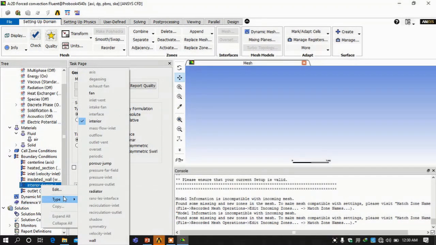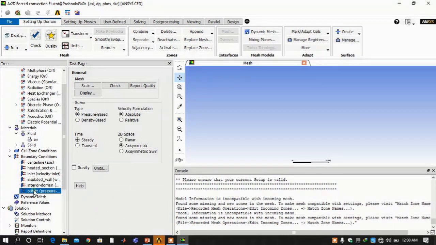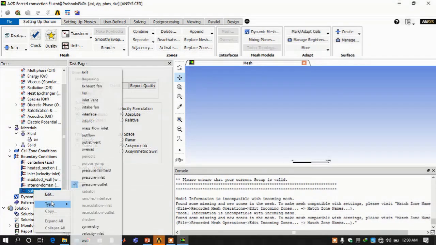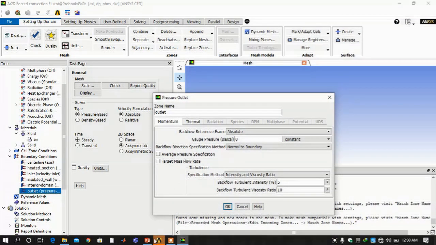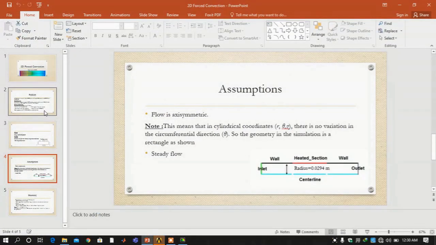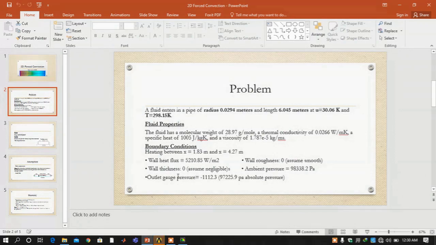Interior domain is type fluid, and we will define an outlet pressure. As you see in the slides, our outlet gauge pressure is minus 1112.3, that is equal to 97,225 Pascal absolute.